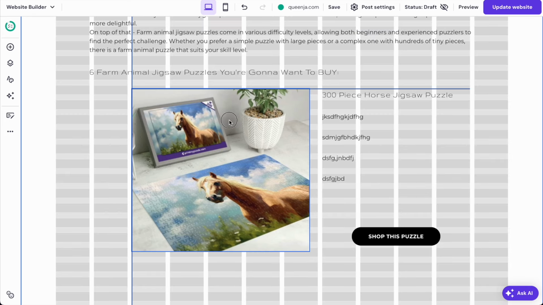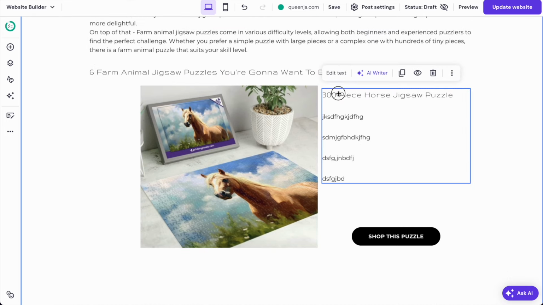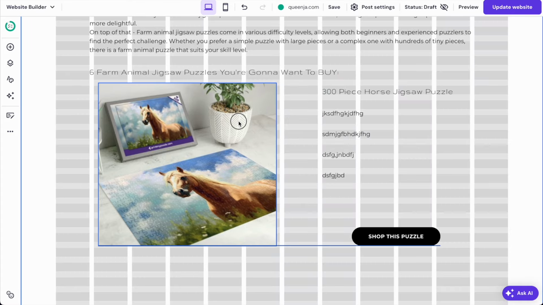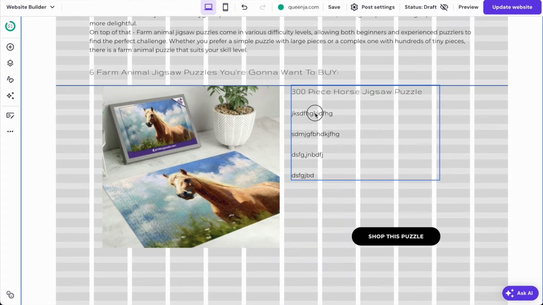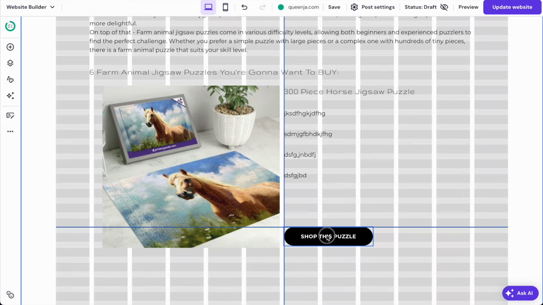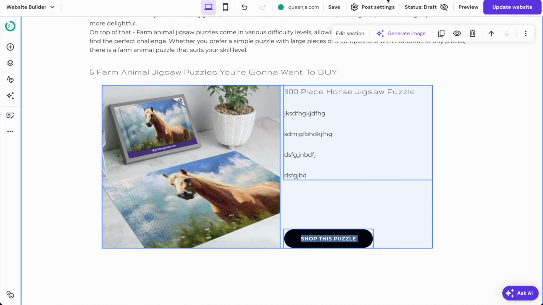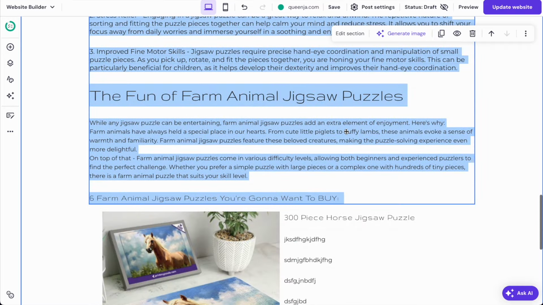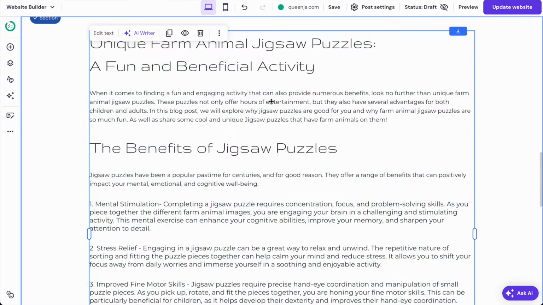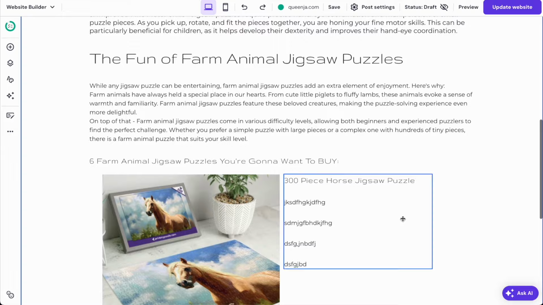I can try to style it a little bit differently. For example, let's place it in the center, place this next to it, and shop this puzzle like that. And what I'm going to do is grab all three of them and duplicate. It duplicated everything. Not good.